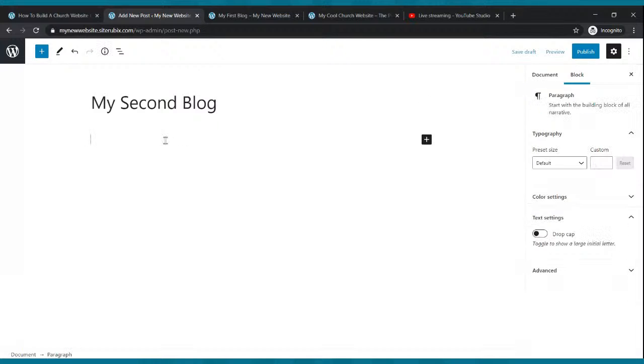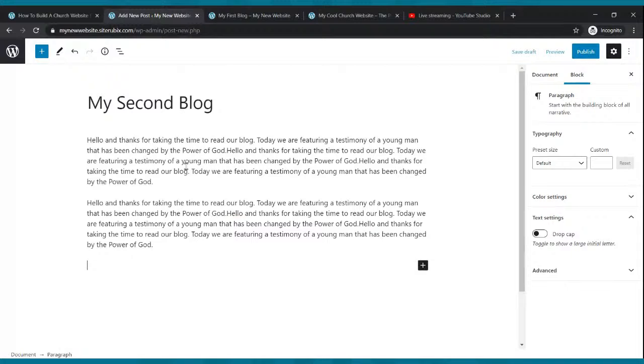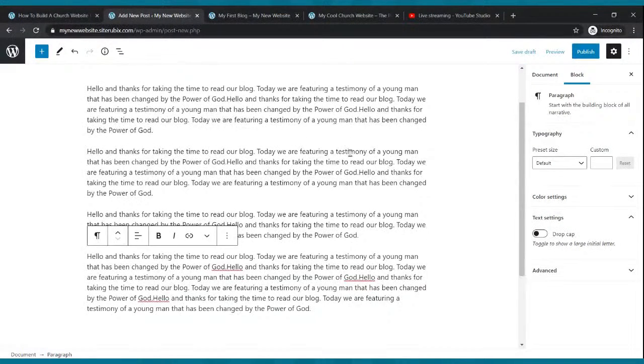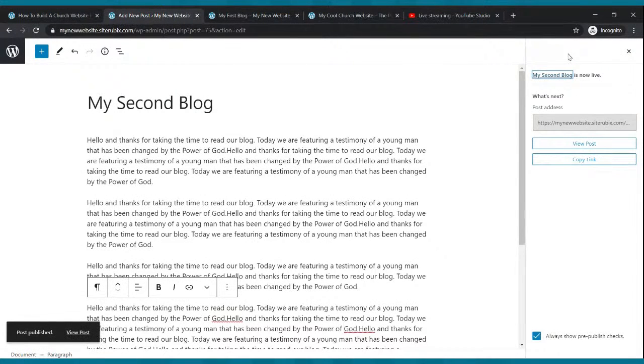You come down here, you start writing, start typing. Boom, I'm typing. I'm just typing whatever, but of course you could type whatever you want to put. So there's my blog. Say I don't want to put an image in this one. I'm going to click publish to make. Now, in order for it to go live, you have to click publish.